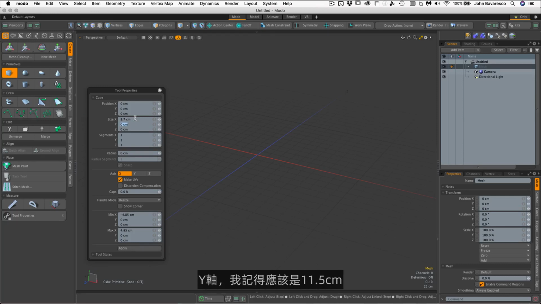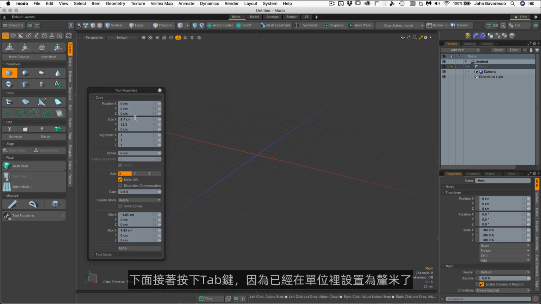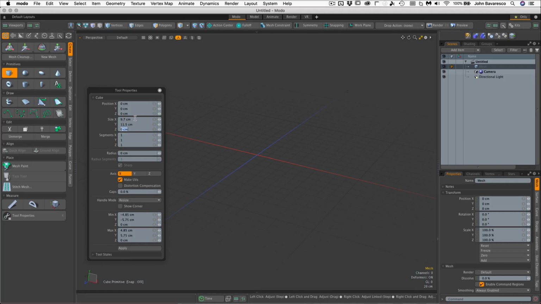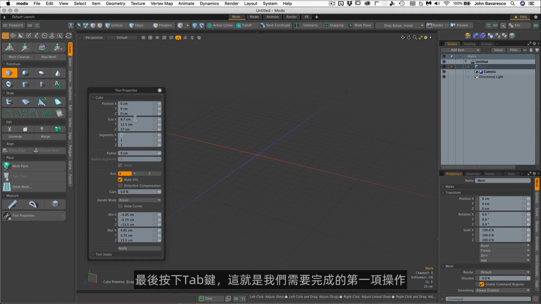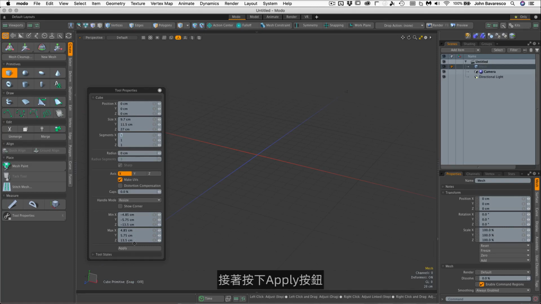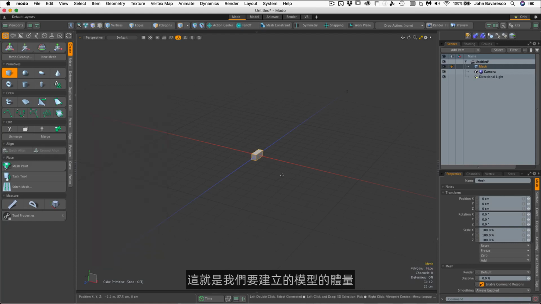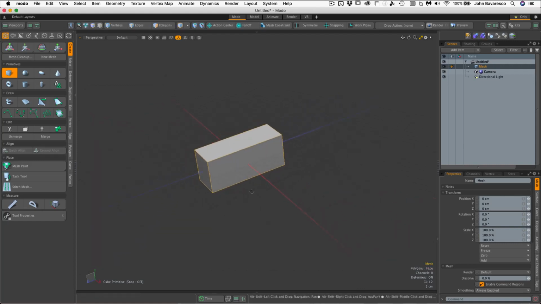Y, I believe, is 11.5 centimeters. I'm just going to hit the tab because I already have centimeters set up in my units. And Z is going to be 27 centimeters, and I'll hit the tab. And that's all we need to do. I'm just going to hit the apply button, and there is our volume that we are going to model.